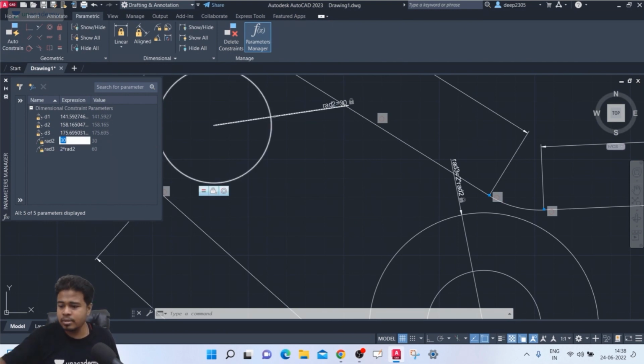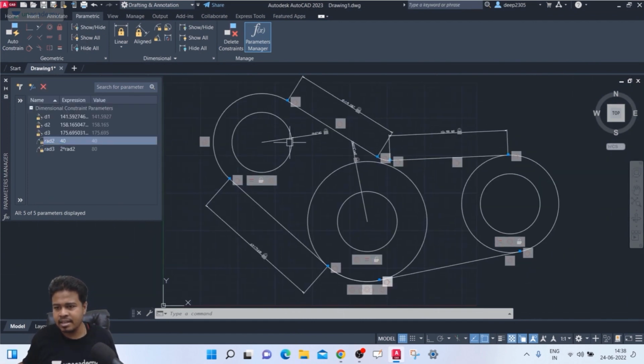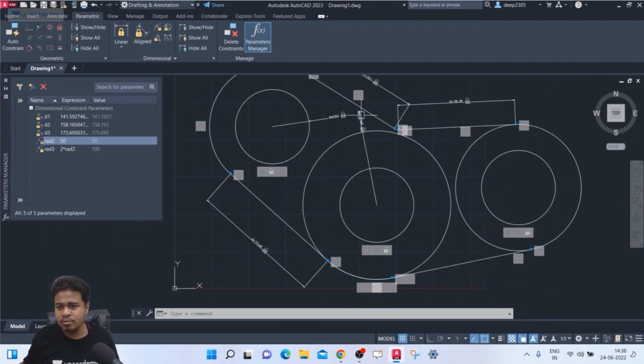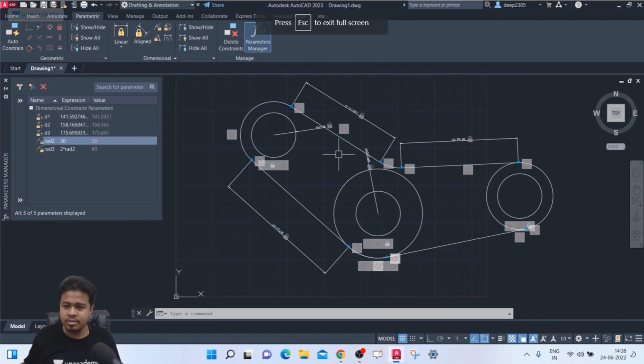If radius 2 is 40, or if radius 2 is 50, then the size of radius 3 will also increase. Make it 30 only, like this. Okay, so that's the beauty.